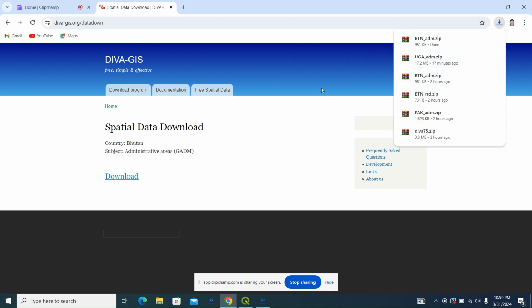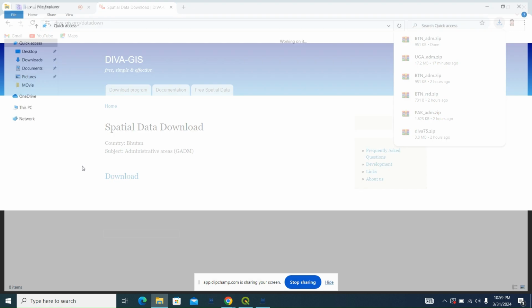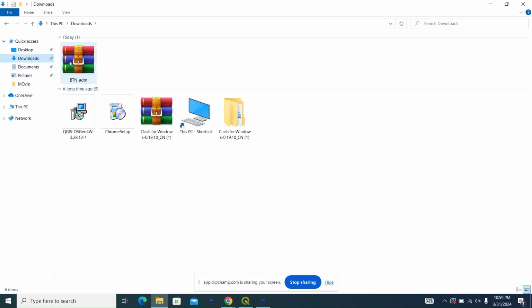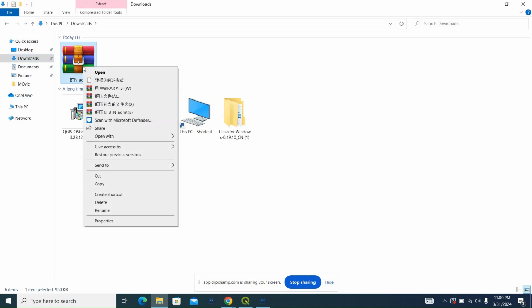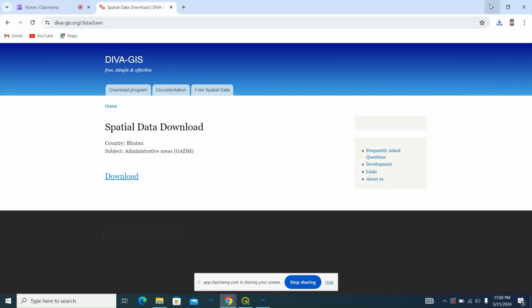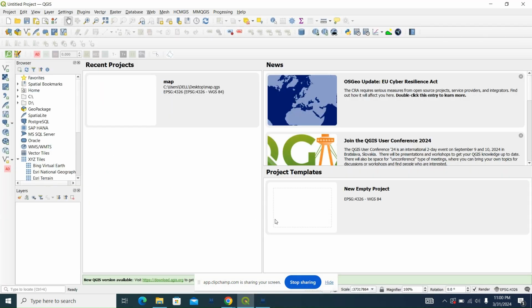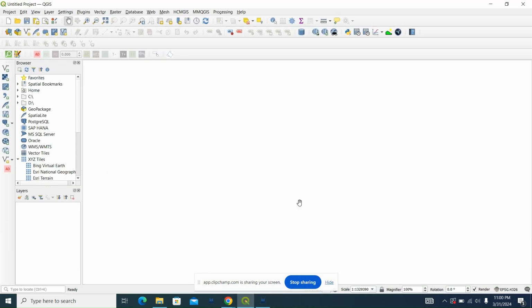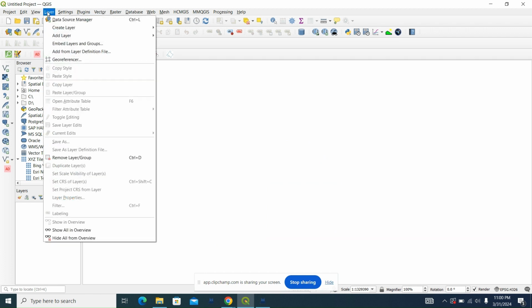Here you have seen that this file is in your downloads. Just click on that, extract that file here. Then open your QGIS. Open your project, then go to the layers. So now we add that shapefile into our QGIS.